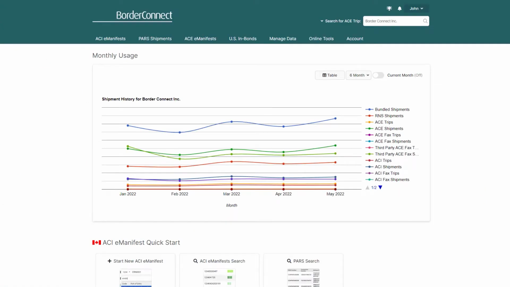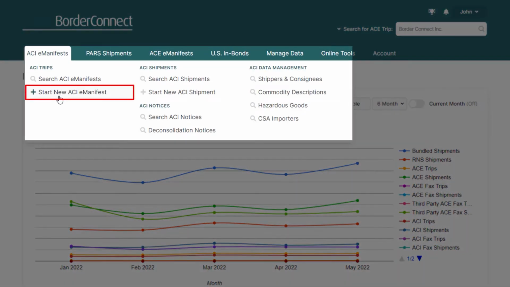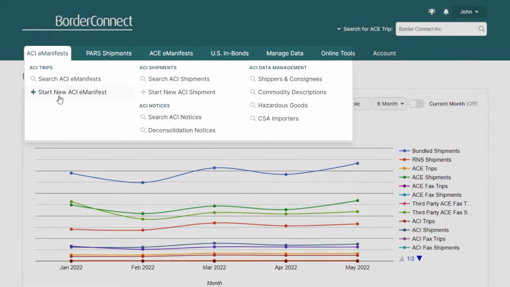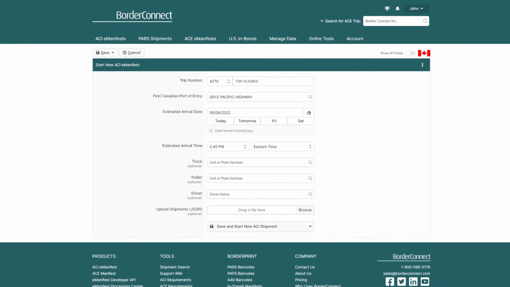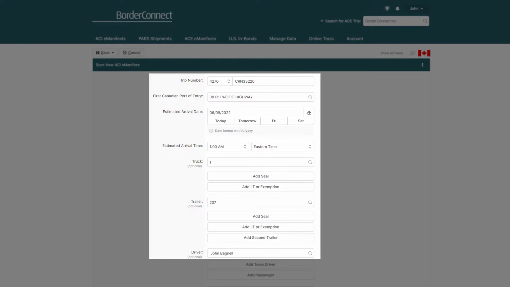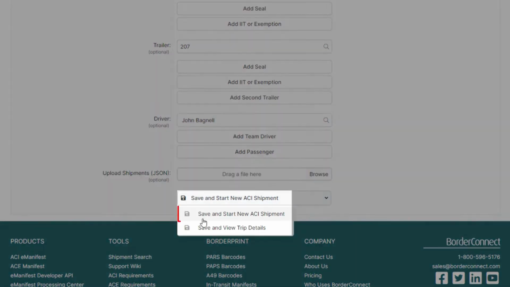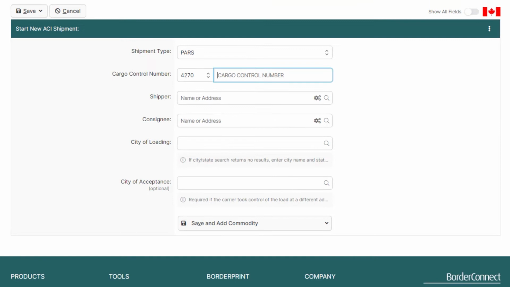Once you're logged in, hover over the ACI eManifest menu option at the top and click Start New ACI eManifest. You'll be brought to the Start New ACI eManifest page. Once all your eManifest trip details are added, such as your unique trip number, Canadian Port of Entry, ETA, and the truck, trailer, and driver, you can then begin creating your ACI shipment. So at the bottom of the page, click Save and Start New ACI Shipment.